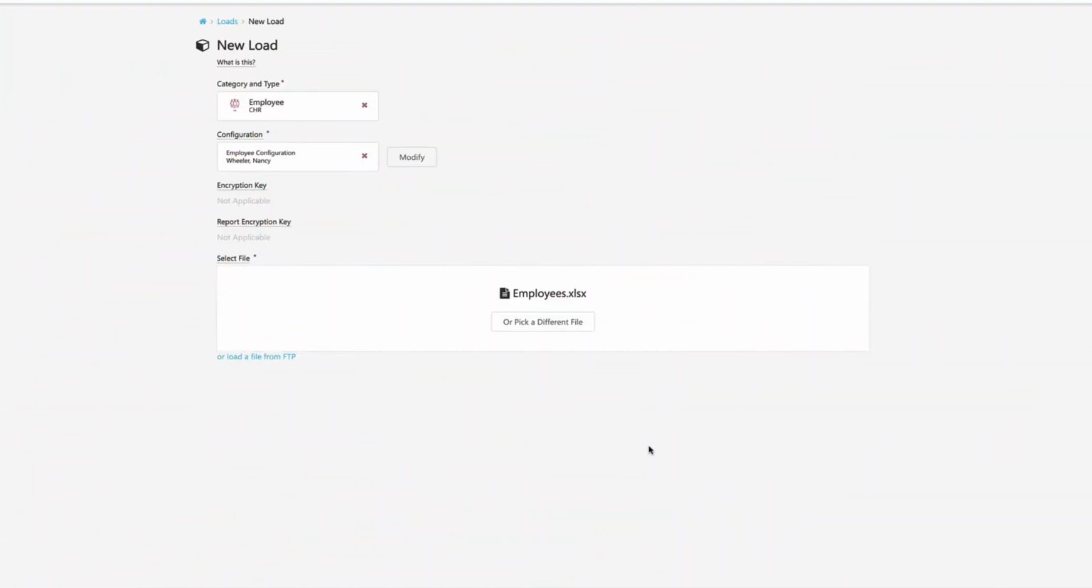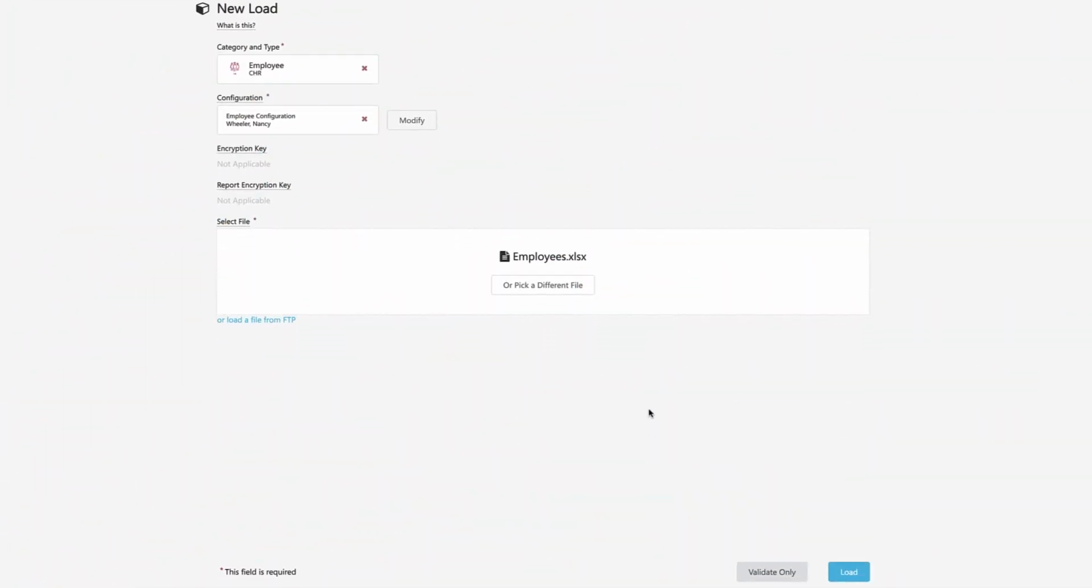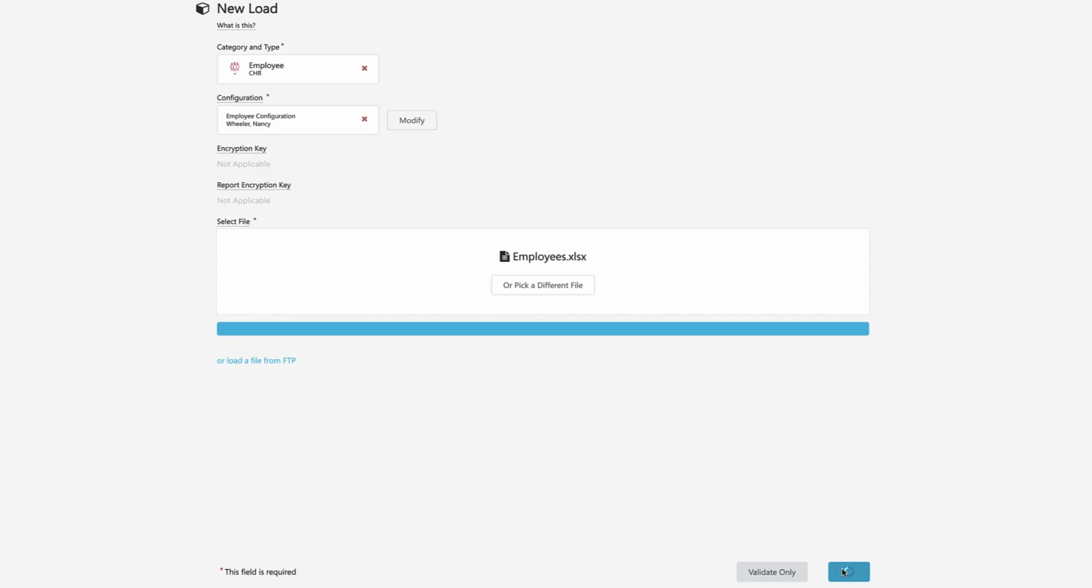Once your file has been loaded, you have two options: Validate Only and Load. The Load button validates your data, and, if validated, successfully uploads the data. The Validate Only option validates your data so you can ensure the file is configured correctly.